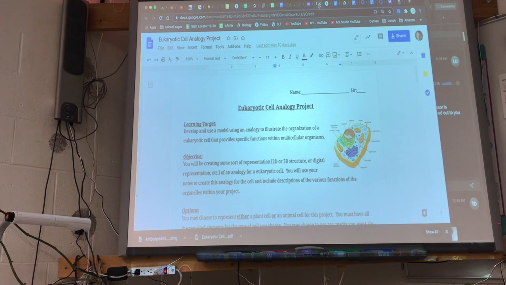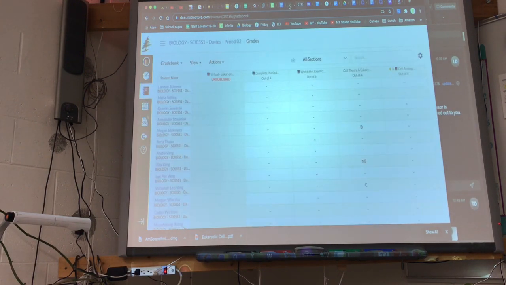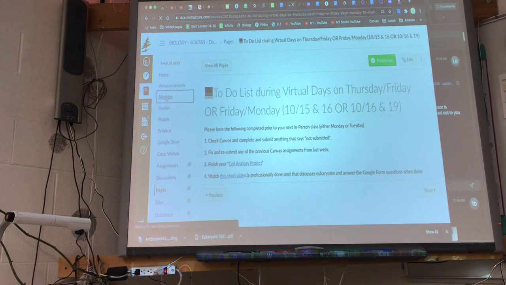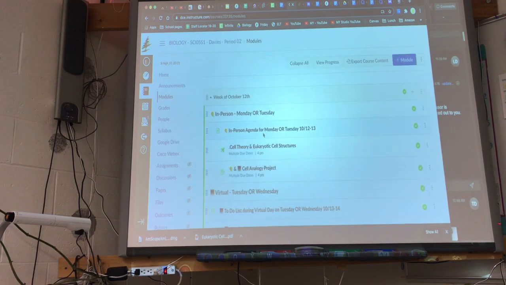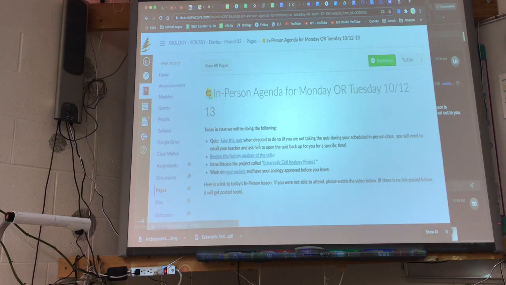So here's the cell analogy project. You can find the cell analogy project by clicking on modules, then you can either click on the to-do list or the agenda for today, and then right here is the cell analogy project.